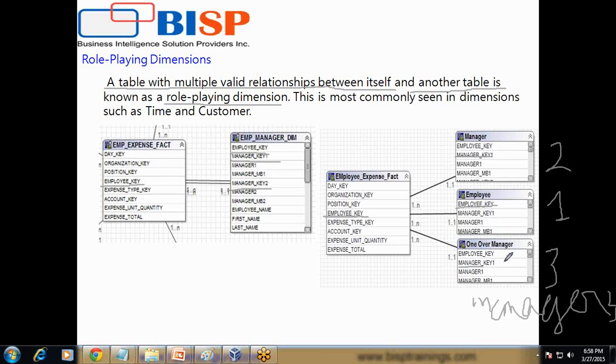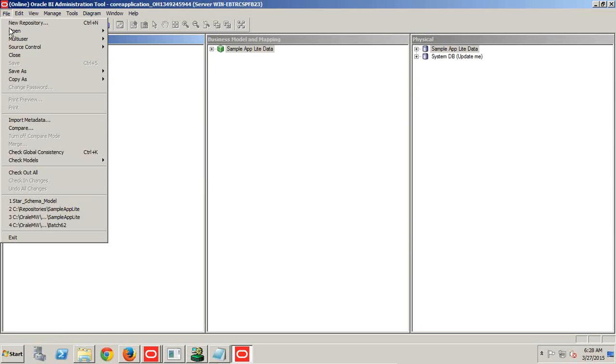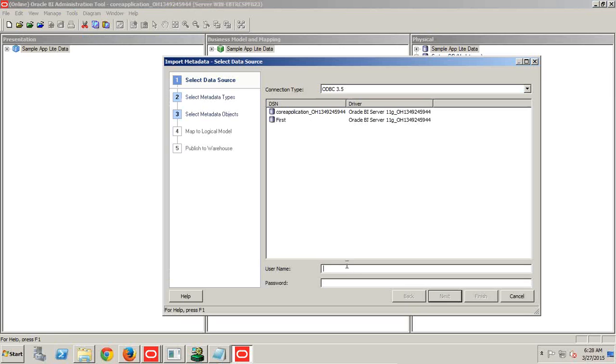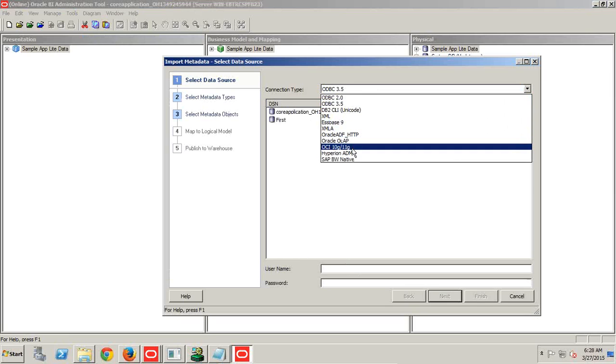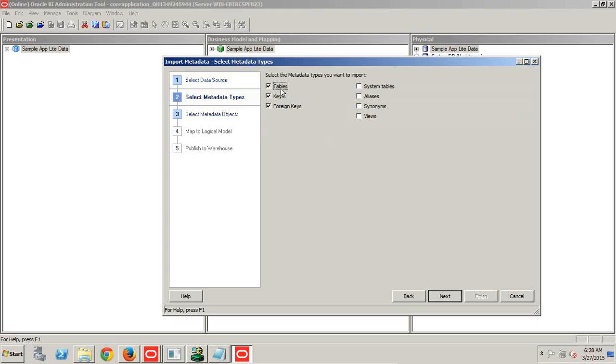So let's do this live and see what exactly the problem is if you don't create multiple instances of your dimension. Once again I pull all the metadata and build the complete model from the beginning. I import the metadata, my HR model. I'll be using an OCI connection, Oracle as my data source, and I provide my credentials. I'm going to bring dimension tables, keys and foreign keys.